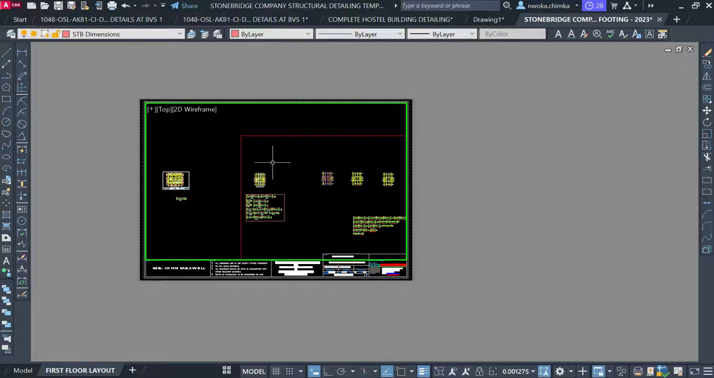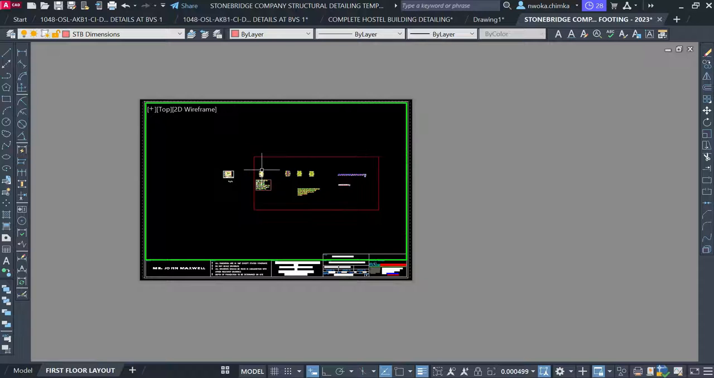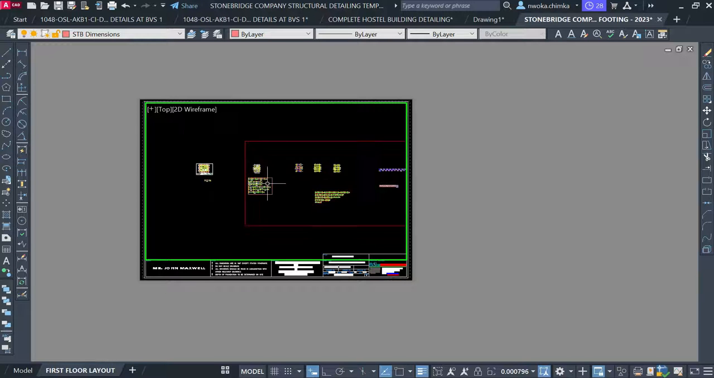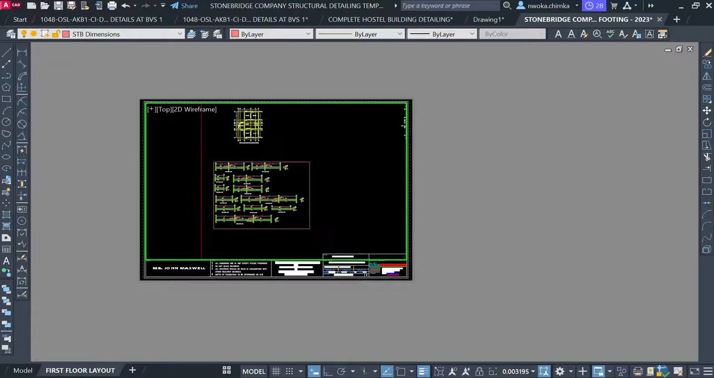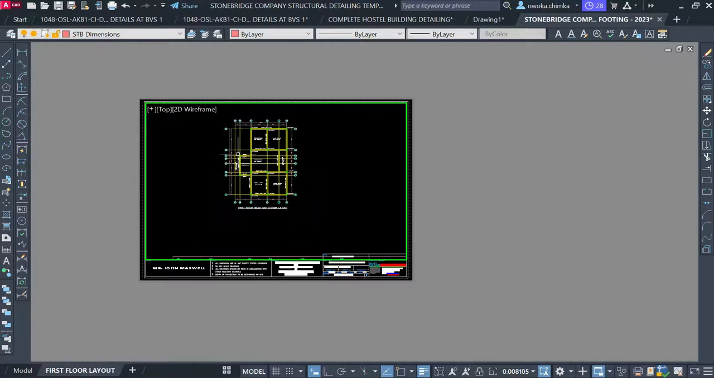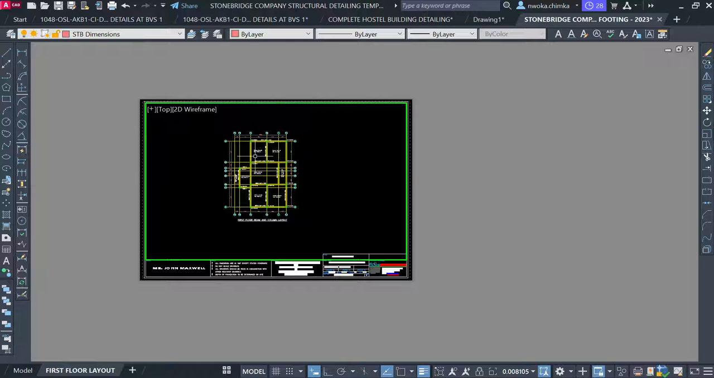By double clicking here, you have to zoom and then locate the drawing to put here. If it is the beam details, you just zoom it out and then press your scale. But since I want to place my layout here, I have to zoom it out first and then type my scale. I'll type Z, enter, 1 all over. I want to use scale 75. So I'll put 1 all over 75 SP.